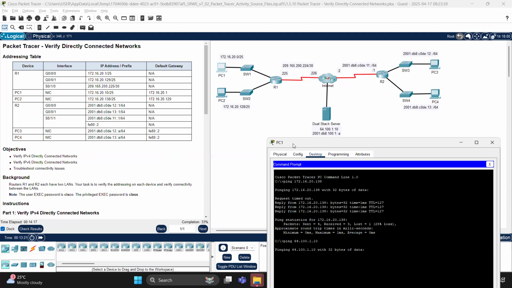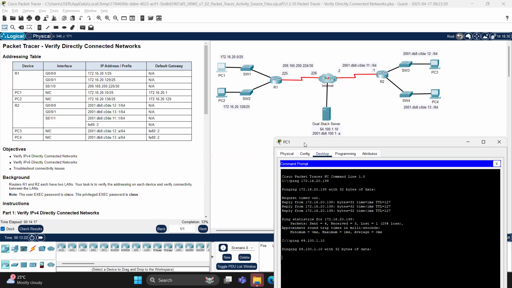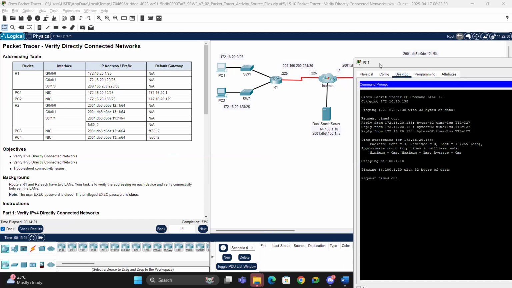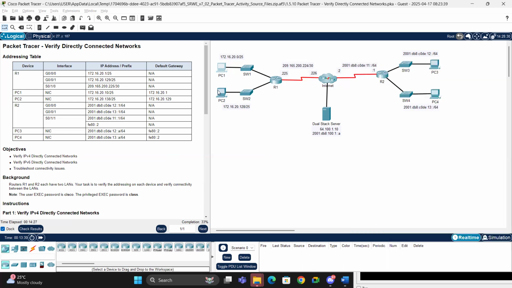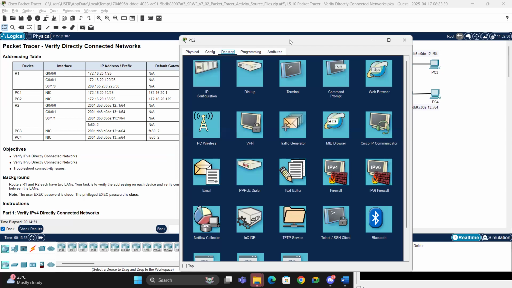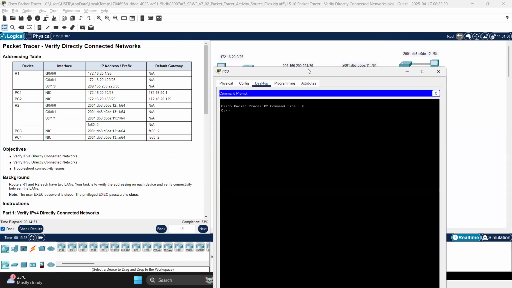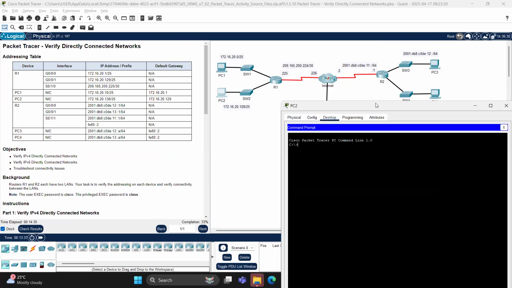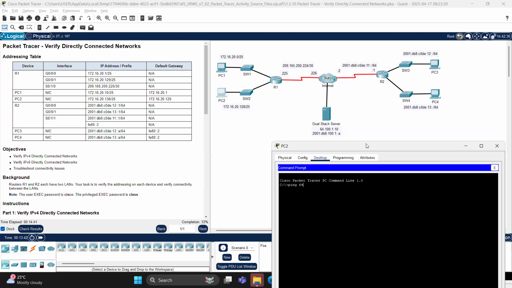So if it is able to ping it, it means there's no problem. But if it is not, it means it can't communicate with the default gateway. So we are able to get a reply, which means it is working. So let's try from PC2, even though PC1 can ping PC2, but let's see if PC2 can ping the default gateway. So let's ping the dual stack server 64.100.1.10 and see if there's any problem with that.